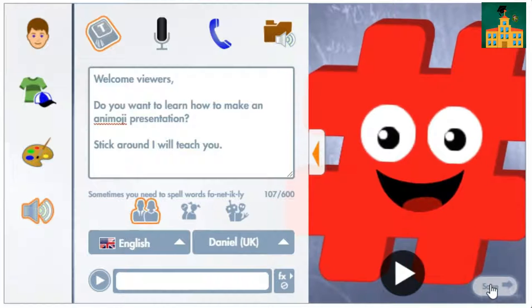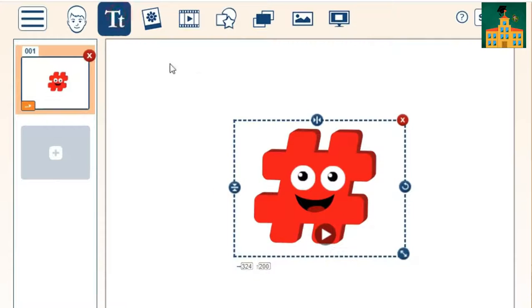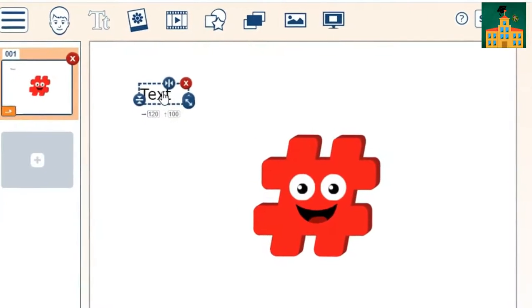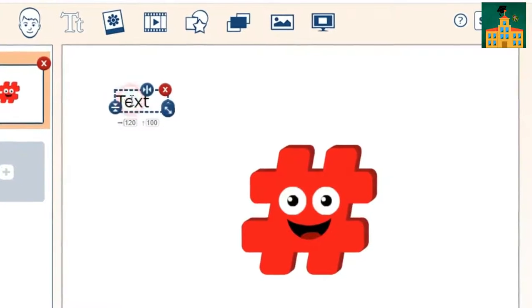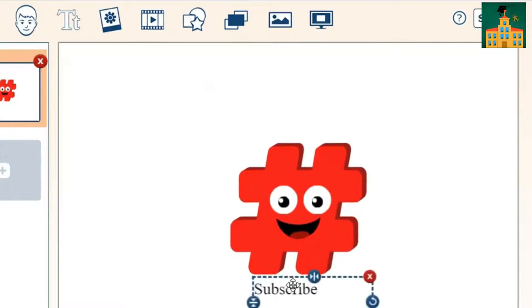And once you are done with that, click to save and you can align wherever you want. And click to T to add your text. Double click to the text to customize your text whatever you want. Once you are done with that, you can align wherever you want.